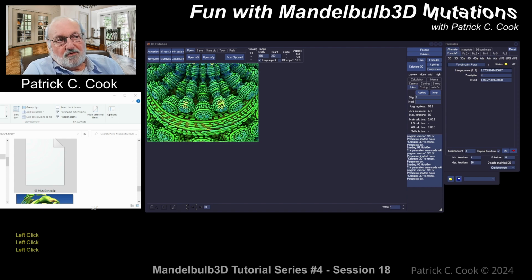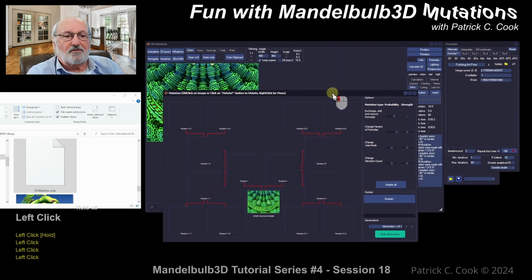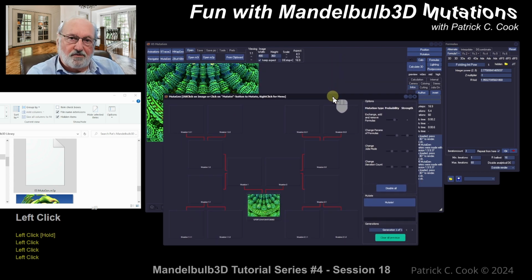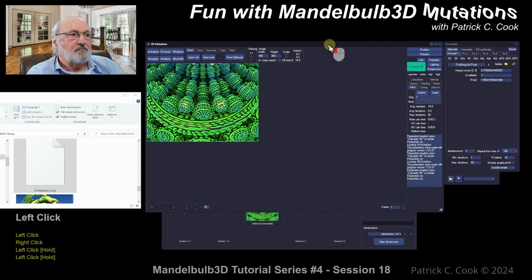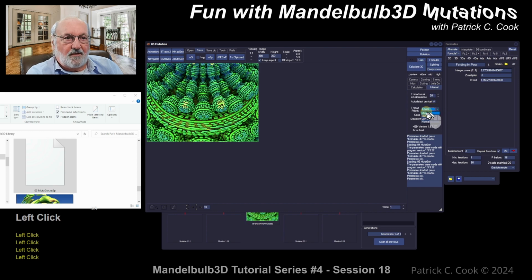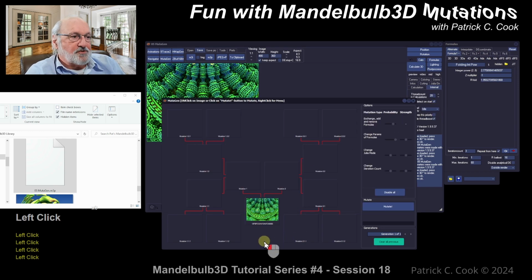In the previous session, I was showing you how you can go about saving mutations directly from MutaGen into a file folder that you can then build a Mandelbulb library. I was showing you, you can right-click on it, send it to the main editor, then come up to the main editor and save it as a JPEG and a parameter file at the same time. Now, I want to show you something else here.